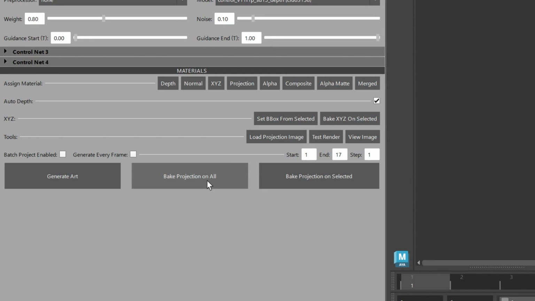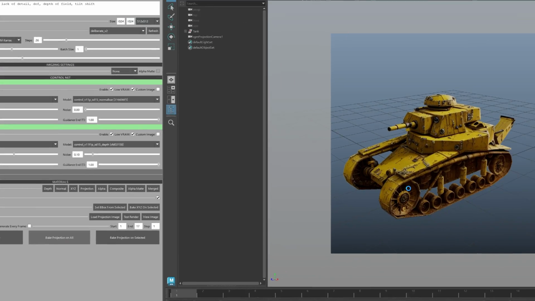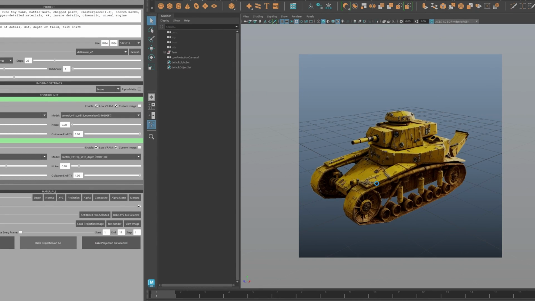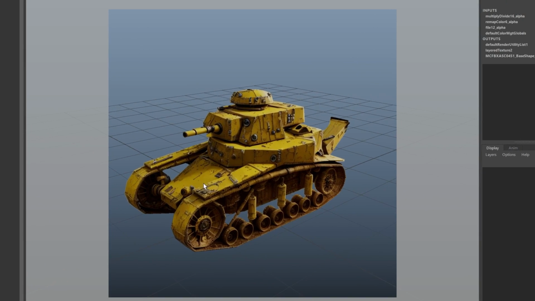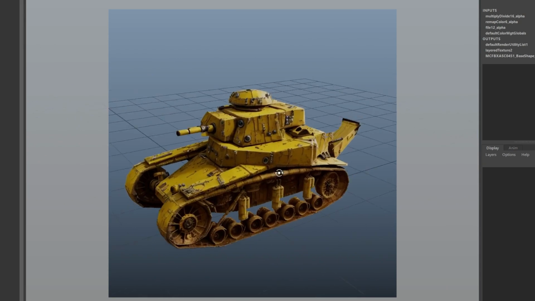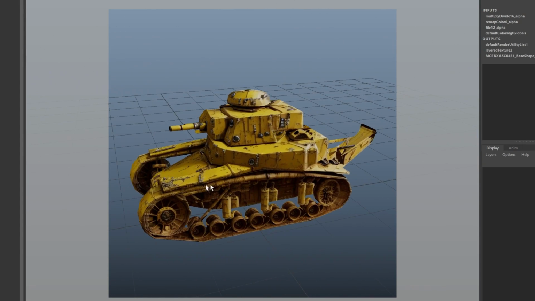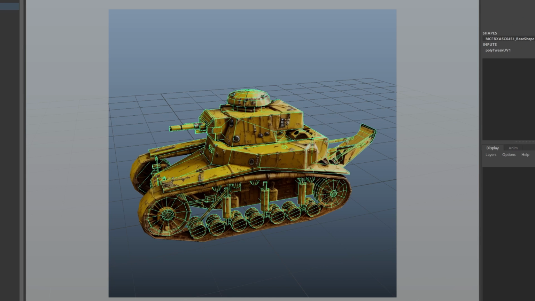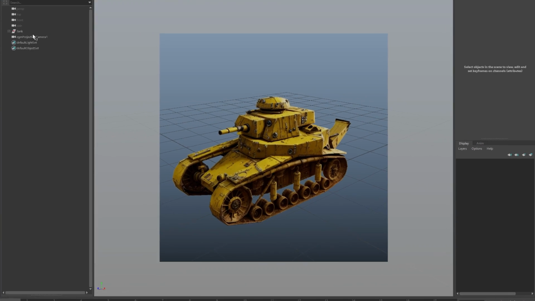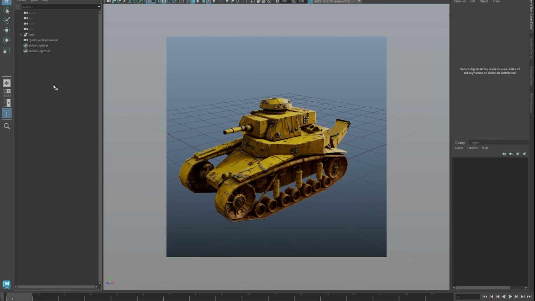And hit the Bake Projection on All button to bake the projection as a texture on all of the meshes. Once projected, you could spin your camera around to see how the projection is looking in the round. Not great. The texture is being projected through to the other side of the tank, so it's useless at any other angle. So let's fix it by baking multiple projections onto the same mesh.